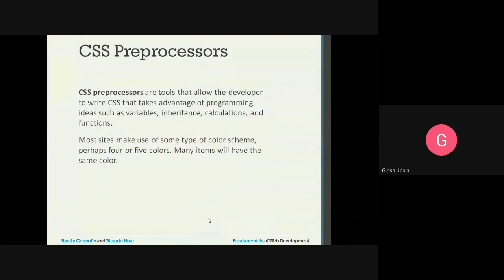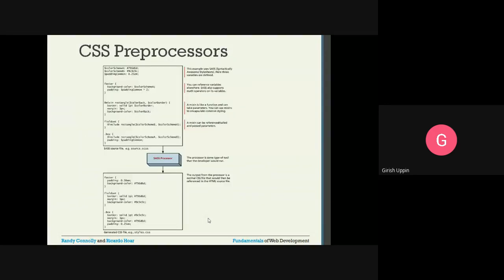Next, CSS preprocessors. CSS preprocessors are tools that allow the developer to write CSS that takes advantage of programming ideas such as variables, inheritance, calculations, and functions. Most sites make use of some type of color scheme, perhaps 4 or 5 colors. Many items will have the same color. So there are some preprocessors available. Using a preprocessor, it will create a very nice CSS file.